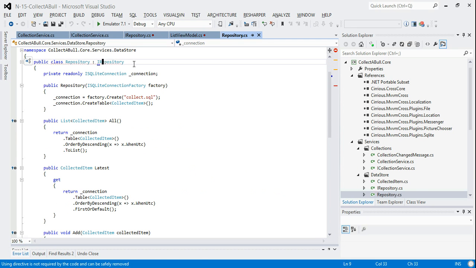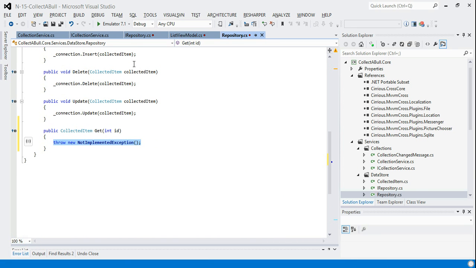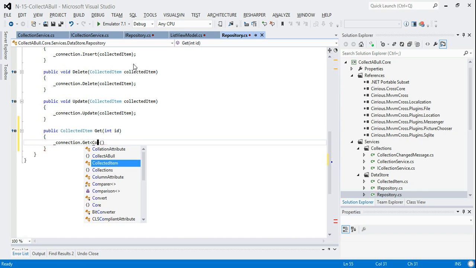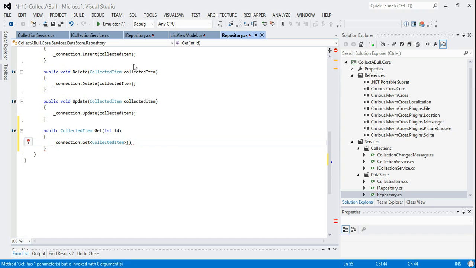And then in the repository, which is in here in the data store, we'll again have to implement it. And this is where we actually touch SQLite. And here we will just return connection.Get. And the thing we're getting is a collected item. And we're going to get it by ID because that's what it's set up as. So that should all the way through actually return the right type of thing to us.